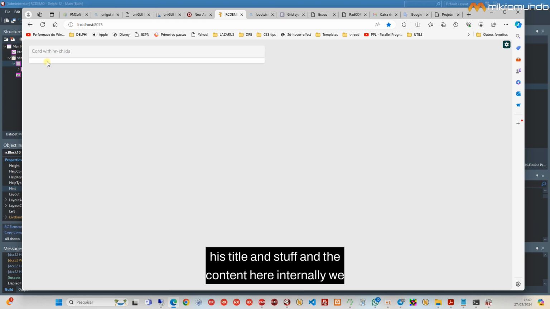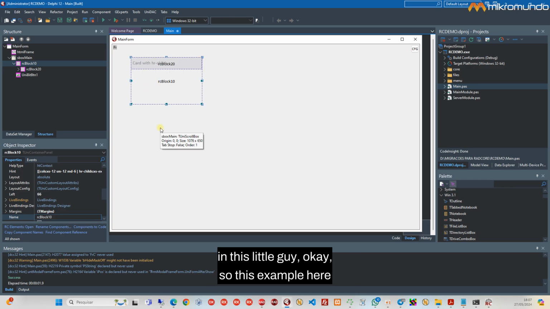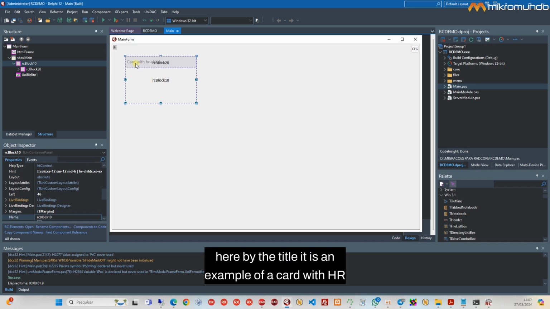Internally we are curious, right, because he was so small, but on screen he was big. Okay, so what is the difference we have here in this little guy? So this example here, you see, by the title, is an example of a card with HR childs.